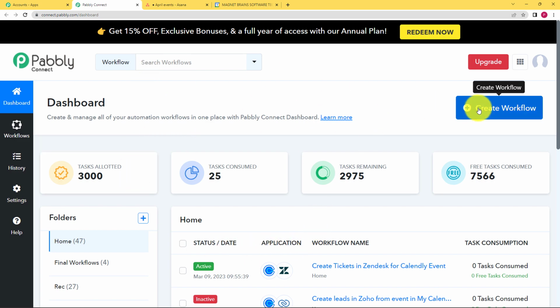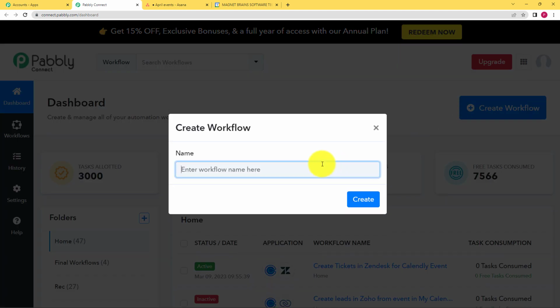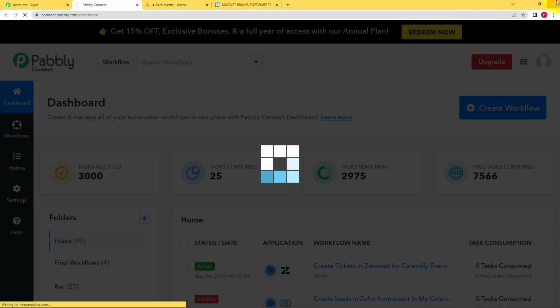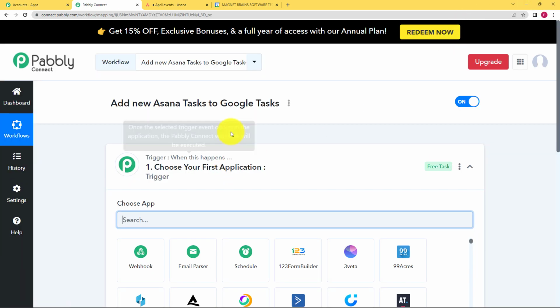Here you can see a big blue button on the right side where it is written create workflow. Click on that button and give a suitable name to your workflow. I will be giving it the name add new Asana task to Google Tasks. Click on create, and then a blank workflow will be created for you.